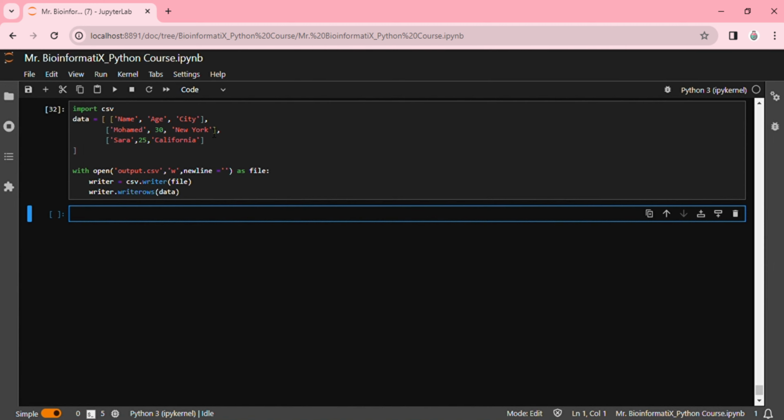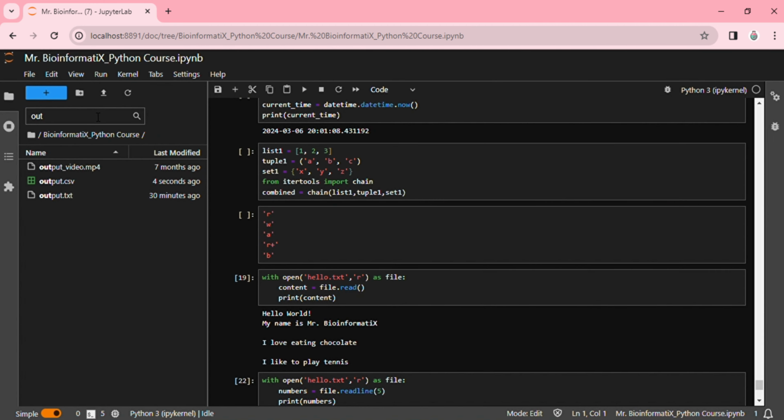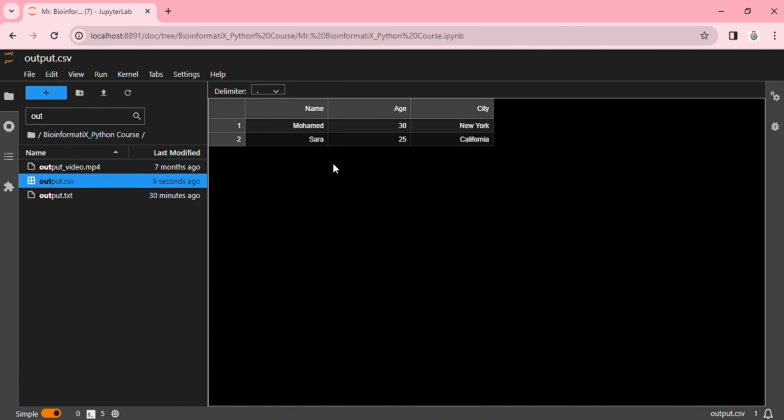Now we should have a file called output, and here we have it. We got three columns: name, age, and city, and the values: Muhammad 30, New York, and Sarah 25, California.